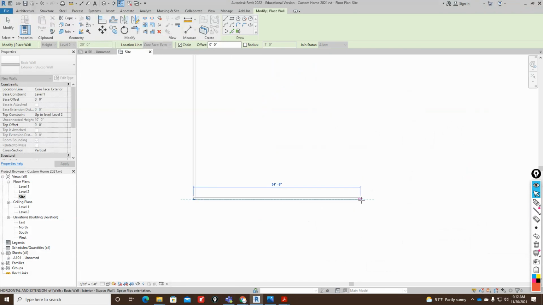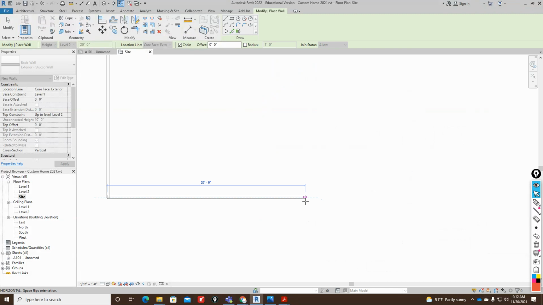So I'm going to go this way, 22 feet 7 inches. And if you notice, it's going to be really hard to get to the 22 feet 7 inches. So you can actually type it. I'm going to type 22 space 7. That's understood as 22 feet 7 inches. Enter. And then I'm gonna go this way.